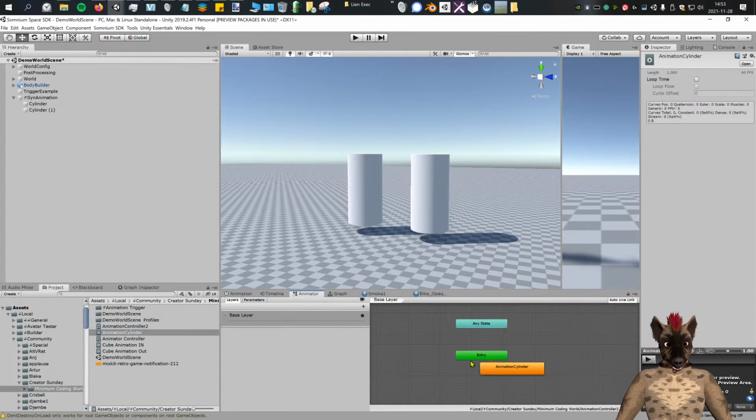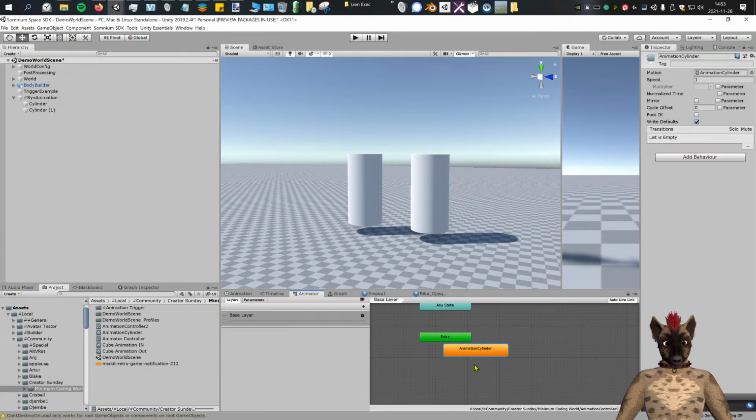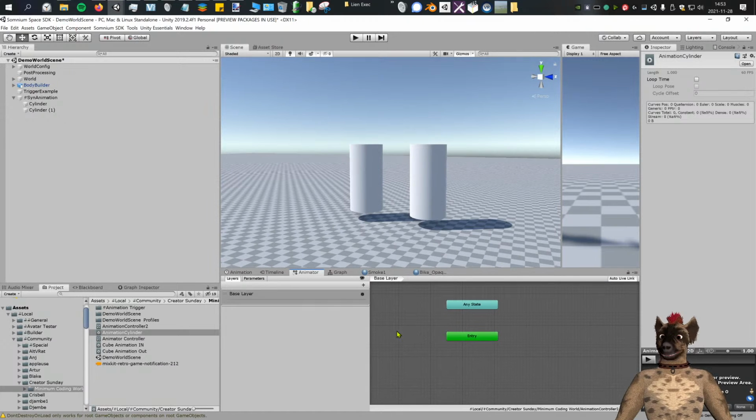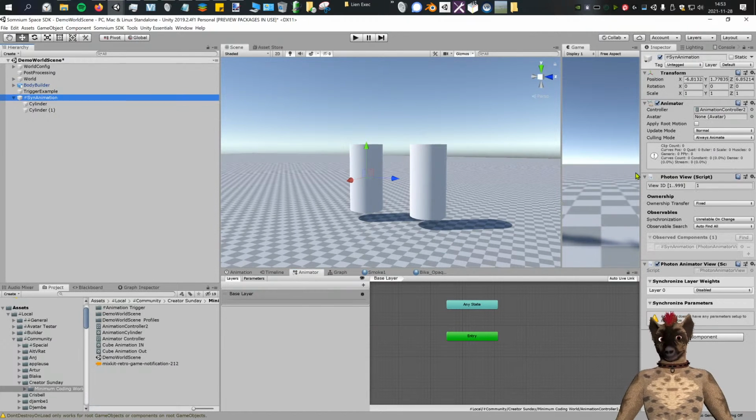Animation cylinder. Oh, yeah. So, what I will do is, first of all, let me explain to you what synchronize is. Because the animation controller is not synchronized, in fact. There's only one thing that will be synchronized. It's, in fact, two things.